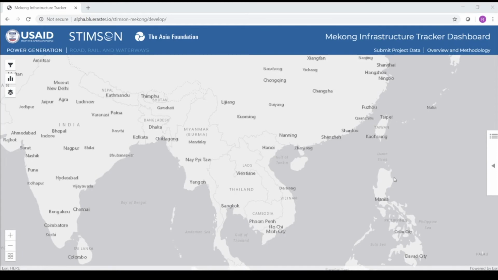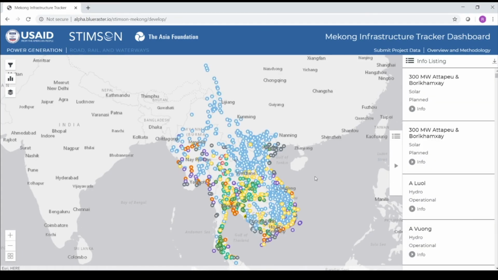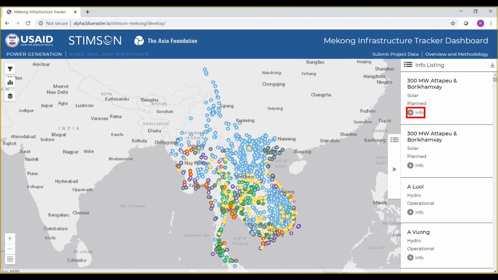On the right side, you can view the list of projects on the map. Changes made through filters will also be reflected in this project details list. You can also view more details about the projects by clicking on the information button below each project. You can download this list of projects as an Excel file by clicking the download button located at the top of the panel. To download the entire database, simply leave the filters off and download as is.